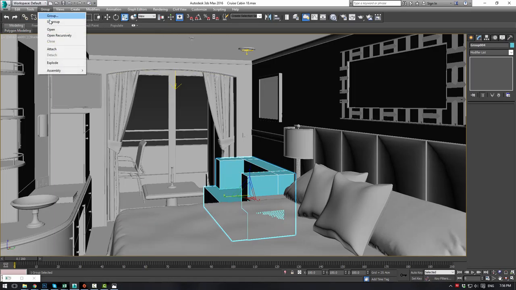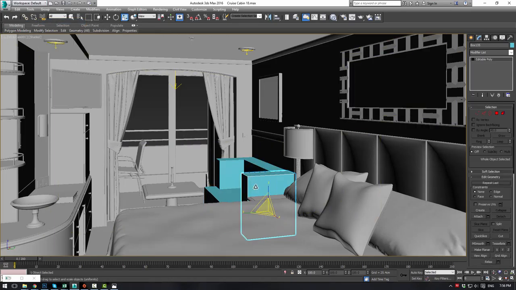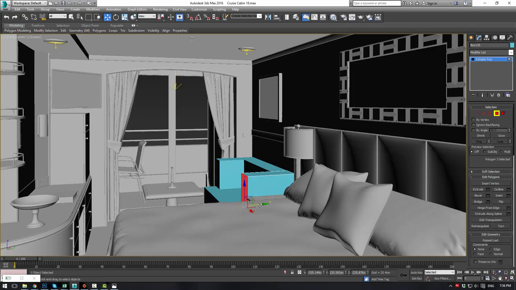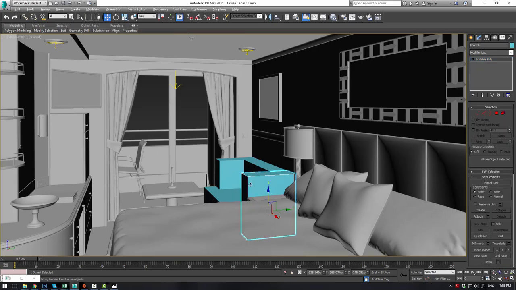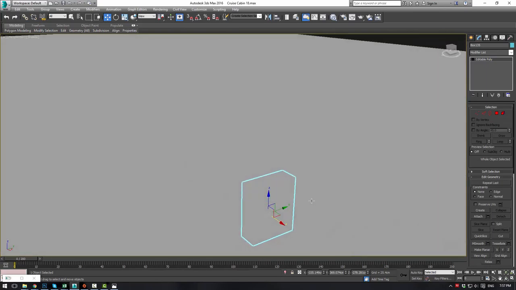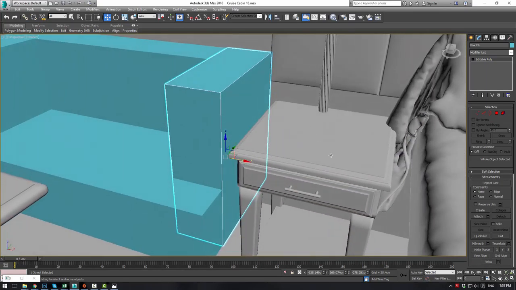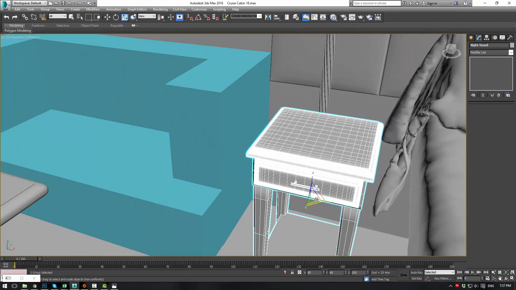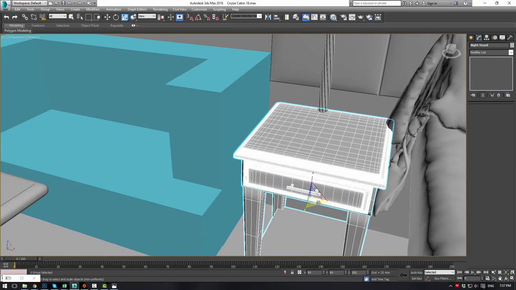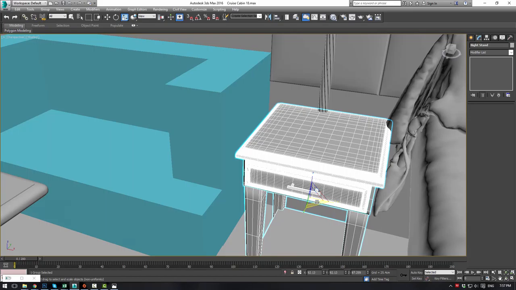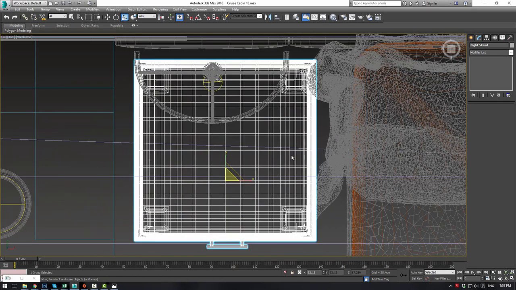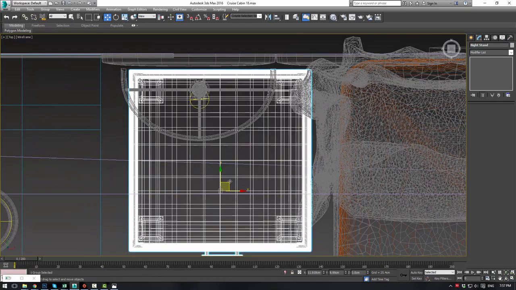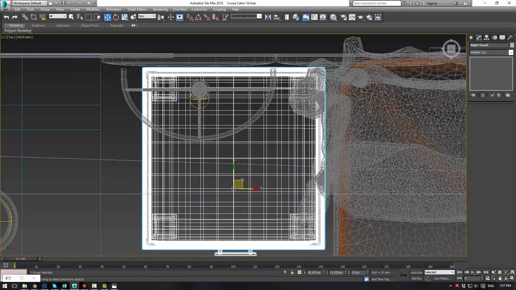So let's group, ungroup. Grab this. And technically, I think this piece is just too big right here. This piece. Yeah, okay. So the trouble we're having here, and why it's not lining up, is this is simply too big. So let's just shrink it down a bit. Okay. Go in the top viewport here, and let's bring it back over here a little bit.